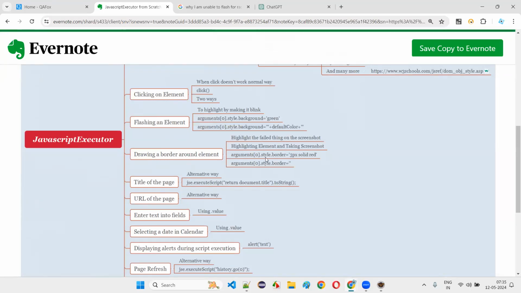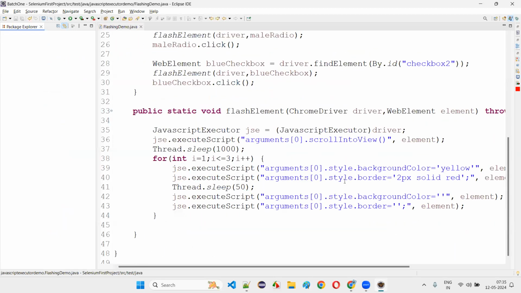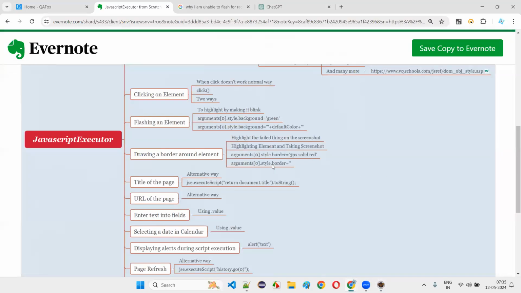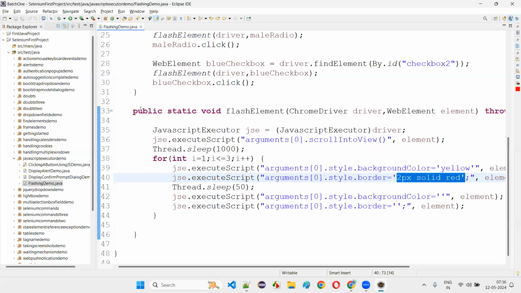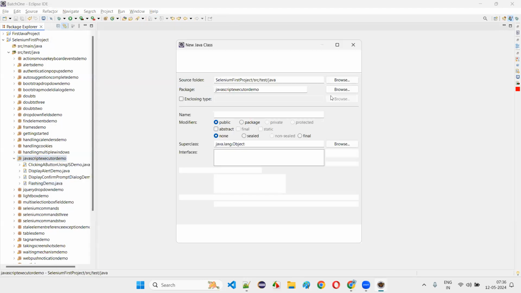Drawing a border around the elements. Yeah, this is the one that we have seen just now, the border. That is also done. As part of flashing, we have done that. Border 2px or 3px, whatever, solid red color style border, as part of highlighting the failed thing on the screenshot. If you want to take a screenshot, before taking it you want to highlight, and after the screenshot is taken, you can remove the border. For that reason, you can use this. So we'll see highlight and take the screenshots.